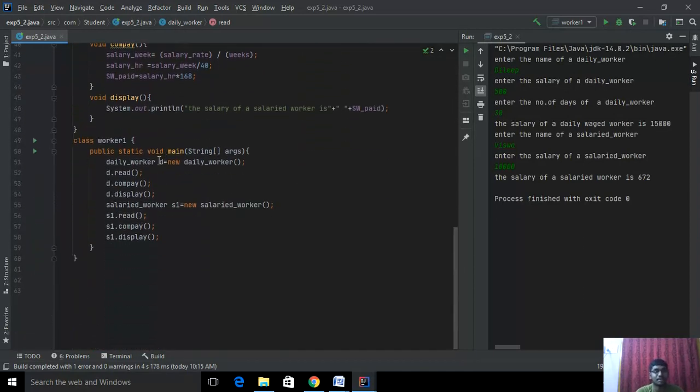It is the same for the daily workers as it is for the salaried workers. S1 is my object reference. I'm placing the new object name, salaried worker. Same, I'll call the method read. It will take the input from the user and call the method compare. It will calculate the user's values, and it will call the method display. It will print the values which were already assigned. Okay, this is the program for the salaried and daily worker.